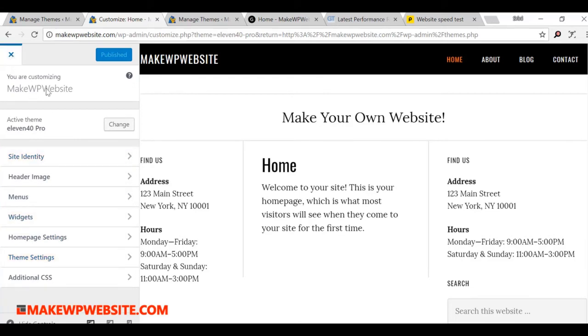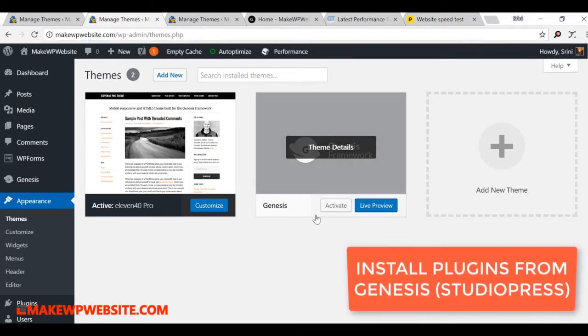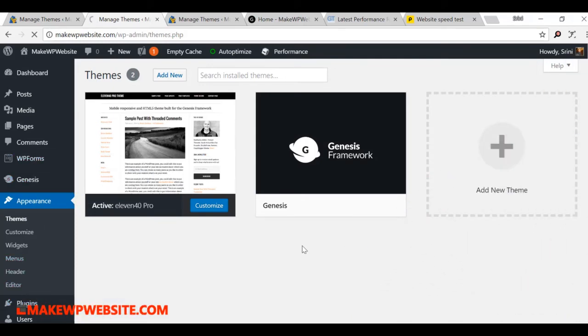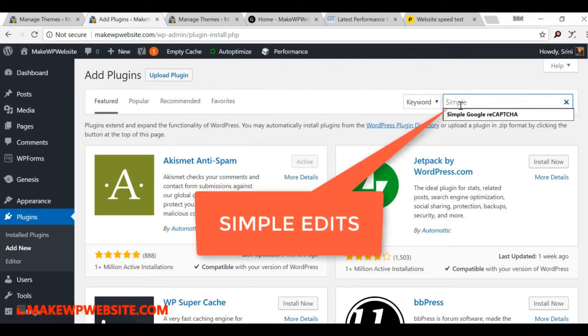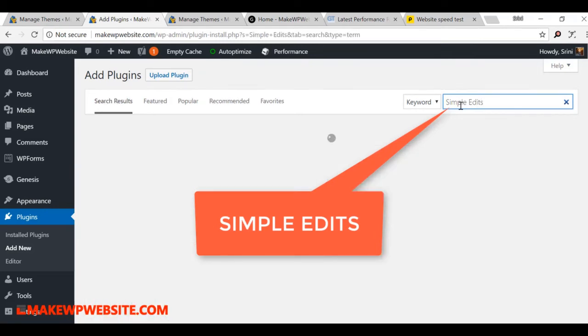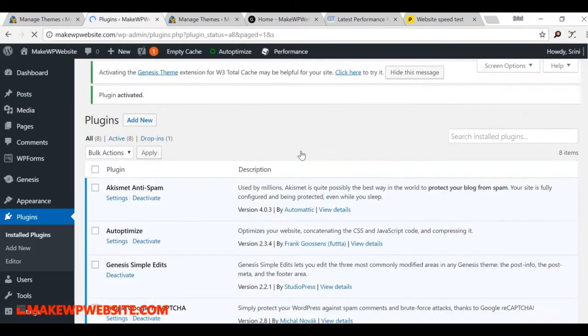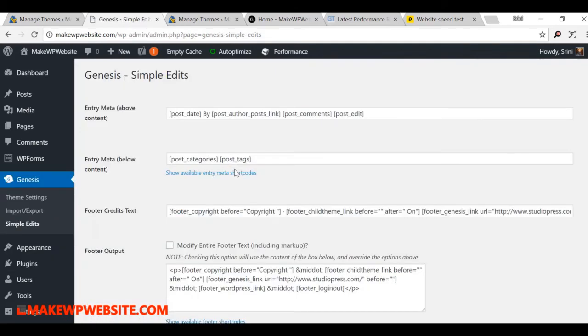Okay, so before that, let's install some plugins from Genesis themselves, which will be very, very handy for us. Okay, so let's install some plugins. So the first plugin from Genesis is Simple Edits. Install this. Activate it. Okay, so once you do it, in Genesis you should see Simple Edits. Just click and open it.